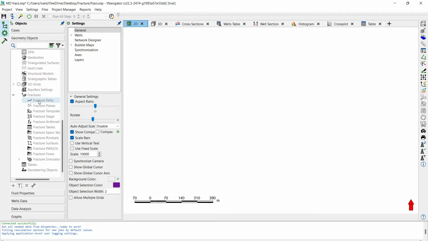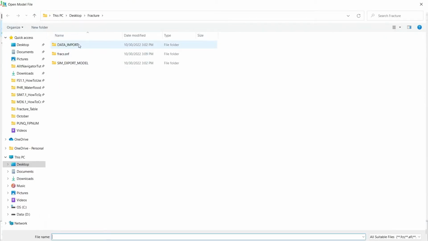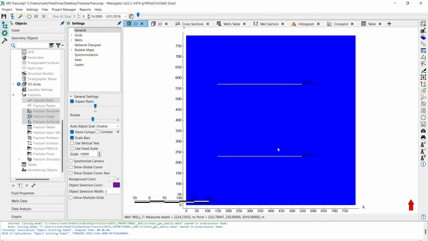Today we're going to use fracture path, fracture template, fracture stage, and fracture arithmetic. We're going to use these four to create a fracture in a model. First, I'm going to import the model. Now, we have two wells here. And first, I'm going to create a fracture path for each well.